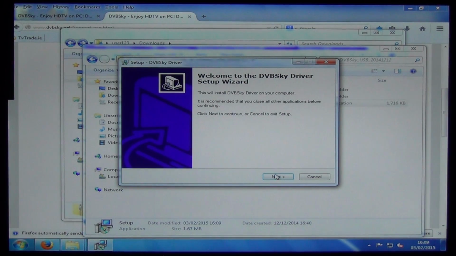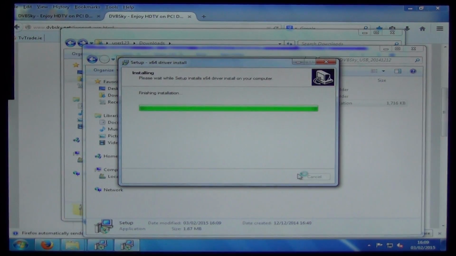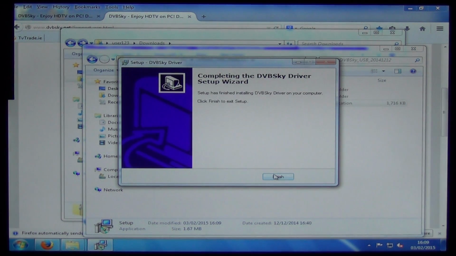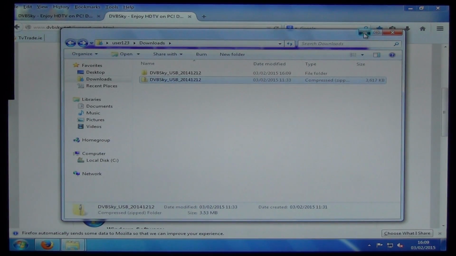And we can go through the various steps here, yes. So it's quite a quick process. Next. Finishing installation all the way through. There's the x64 option, so 64-bit, and then we just click finish. So what we can do now is we have this loaded here.